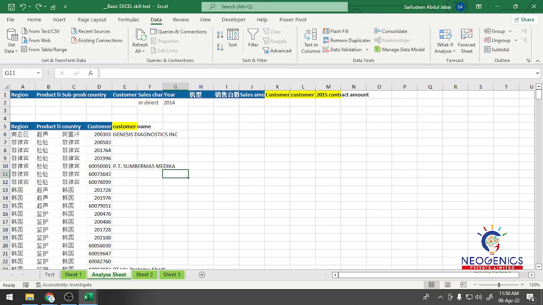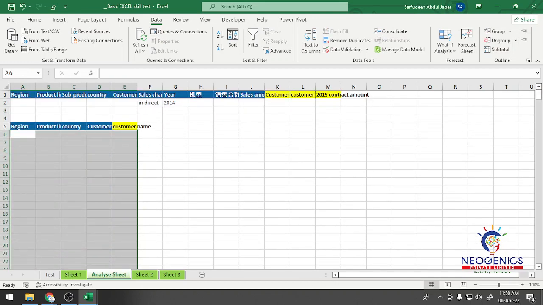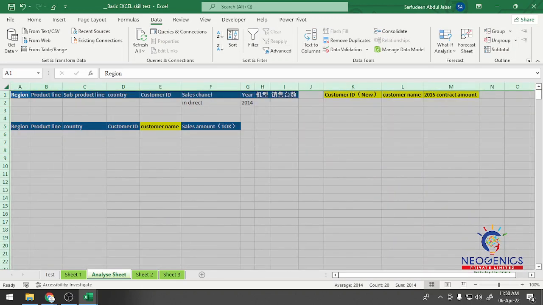So I will delete the sheet and make a new sheet. So no, I only remove this one. Okay. I remove this and customer. I put the customer name. After that customer name, I put the sales amount. Okay, I put the sales amount. So name is gone. No, you can see it's there.